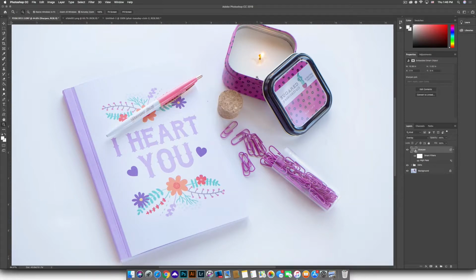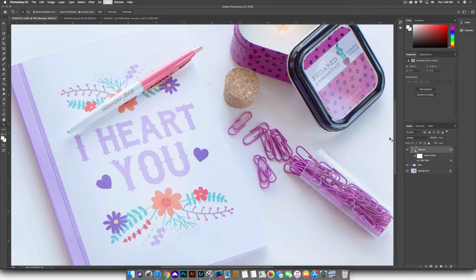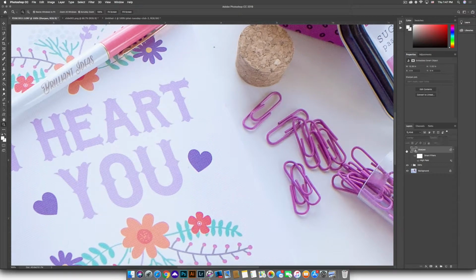So it allows me to adjust it. By making this a smart object, I can go back in and change my filter without having to go back through all of those steps again. So let me zoom in a little bit for you. Now you can see here, this is without the sharpening, and then this is with the sharpening.